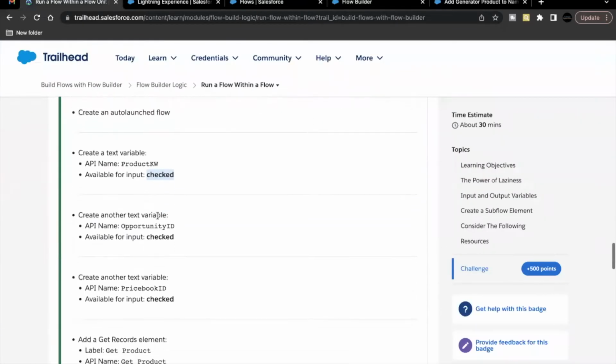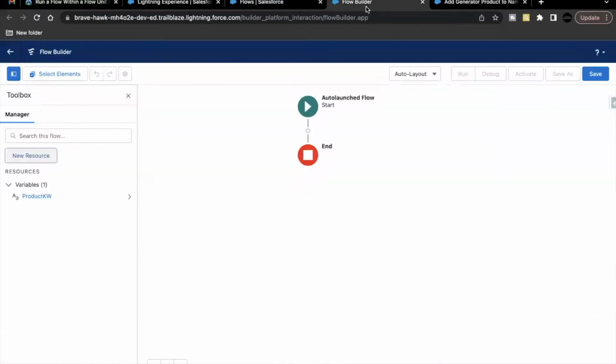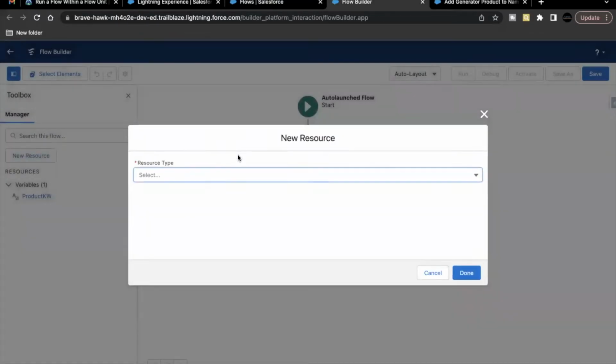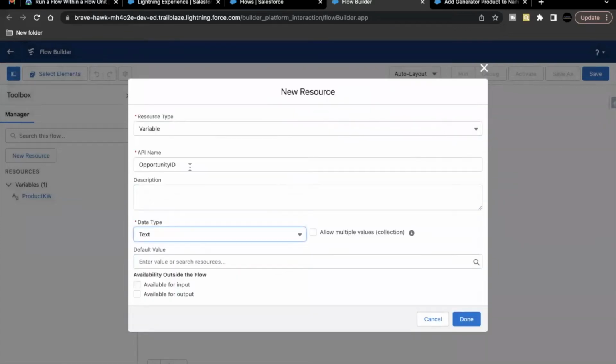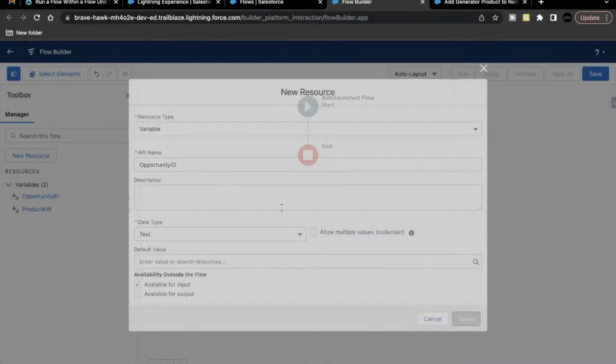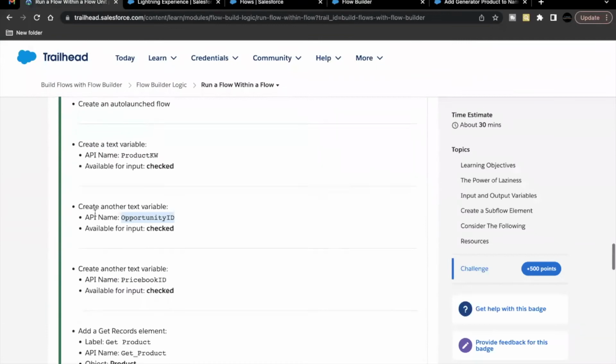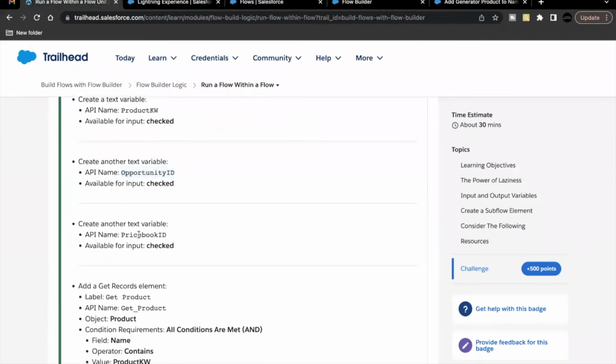Next, we have to create another text variable with the API name opportunityID, and this again will be available for input. So let's go back here and create a new resource. Resource type is going to be variable. I'm going to paste the API name here. This will be the text data type, and this has to be available for input. Just click on done.